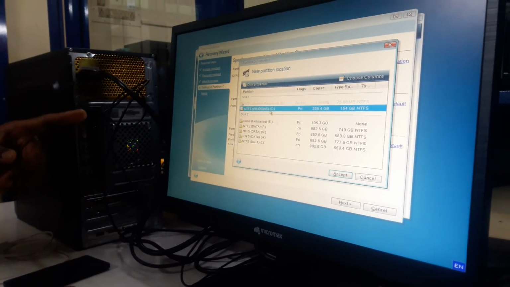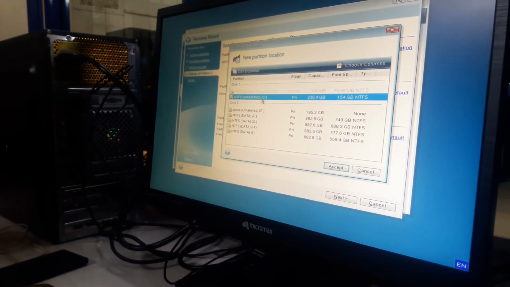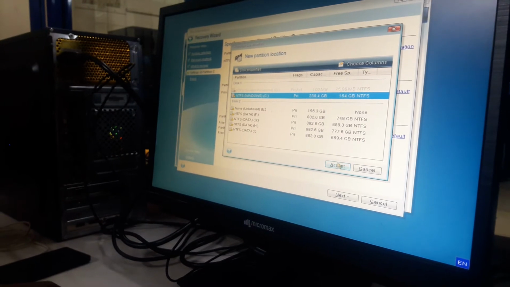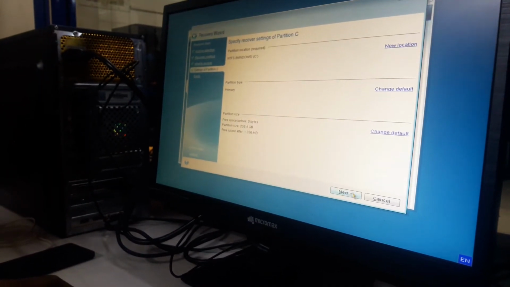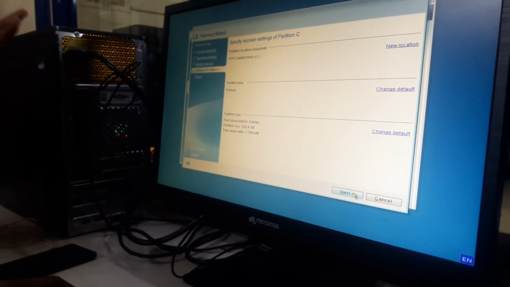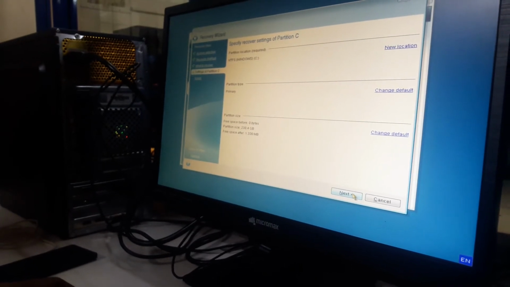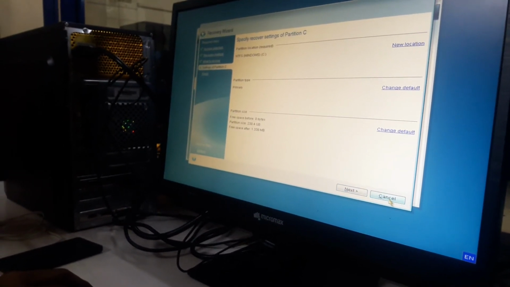You can select again. C drive. Okay. Accept it. Next. It will be processed within 10 minutes. Okay. This is recover.